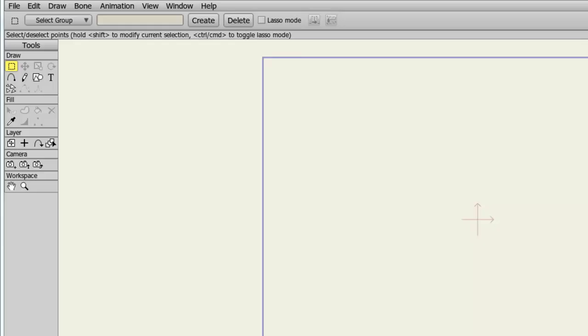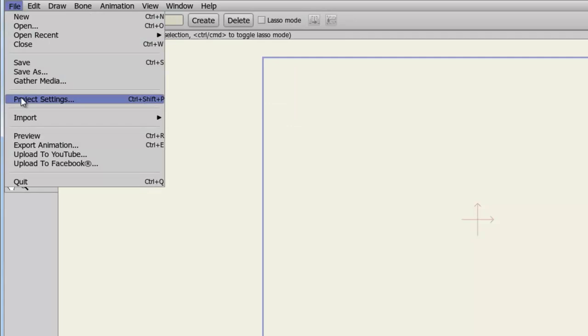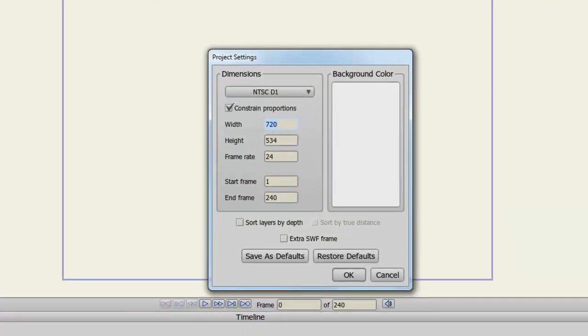Before we begin our new project in Anime Studio Debut, we should first adjust the project settings. So I'll go up to File, Project Settings. Here you can choose the dimensions, background color, and frame rate. For this project, I will choose NTSC and a frame rate of 24 frames per second. It's always important to adjust your project settings before beginning a project because it's easier to set it up before rather than change the settings, especially the frame rate, after you have laid down animation. So once you have your settings, we can click OK.